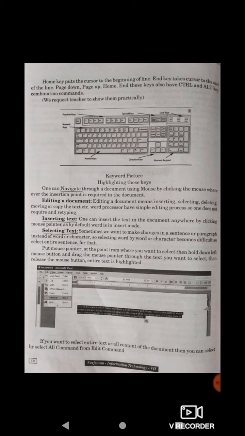Simple, students. Editing means we can insert, we can select, we can delete, we can move, like we can make changes to our text, documents, or the appearance of a document. Now in a word processor, we have a simple editing process, so we don't need to have the workload of retyping the text several times or time and again.